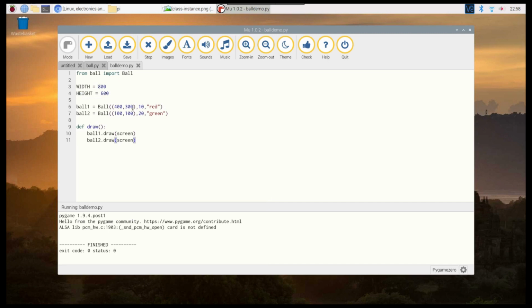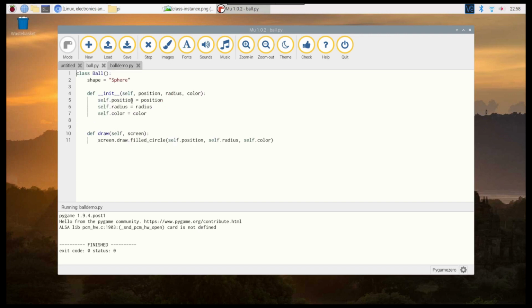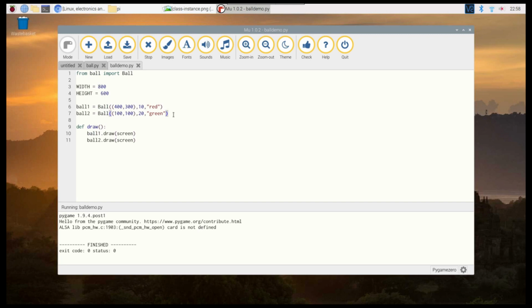Now I'm going to change this ball1 to a different color. You could change it here, but also once you've created the object, you can manipulate any of its internal attributes, these self dot variables here, and we'll just change this color one to blue. So ball1, and then we're going to change its color to blue.